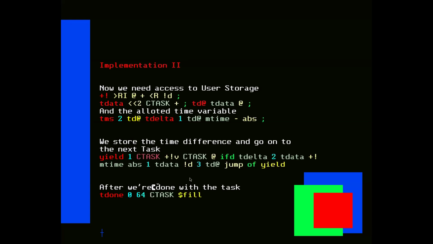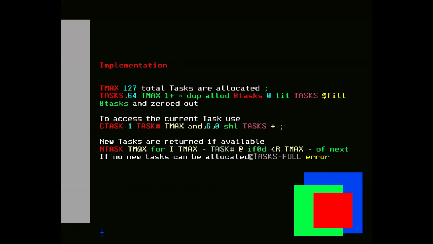Okay, so next, the most important word, I think, is the yield word, which will increase the ctask here. So you can see one ctask as a reference, and U plus star V, which will increase the number, this one here, it will be increased.